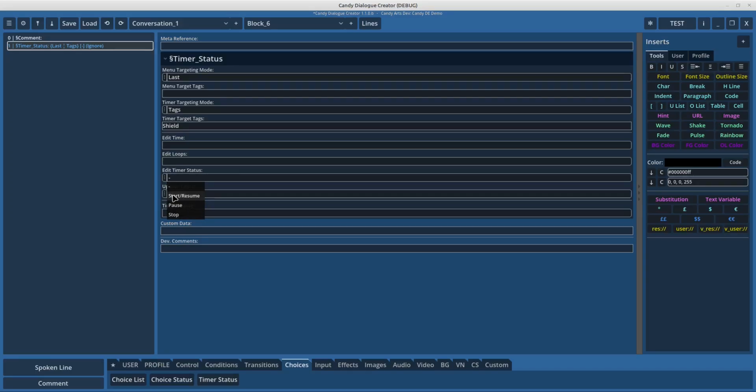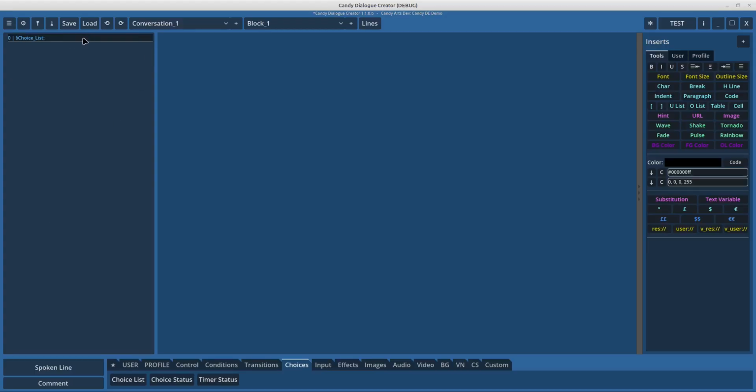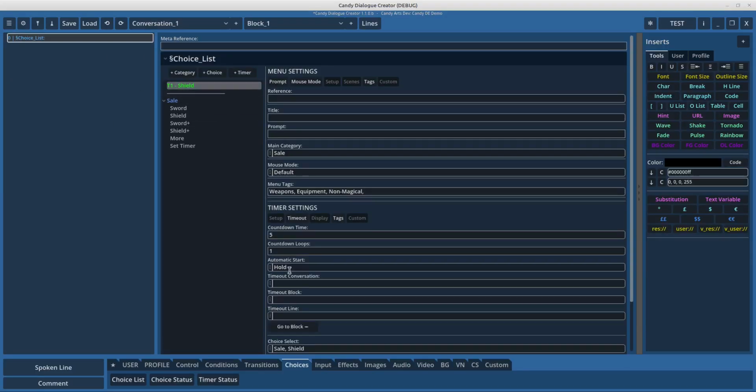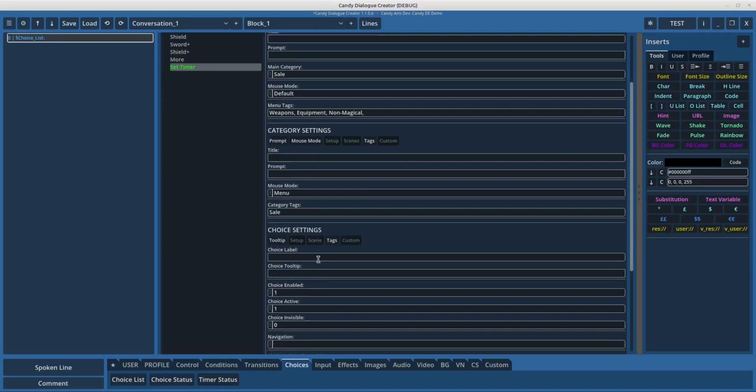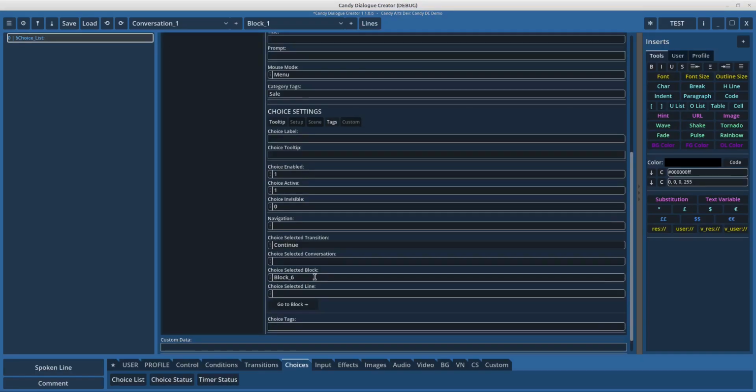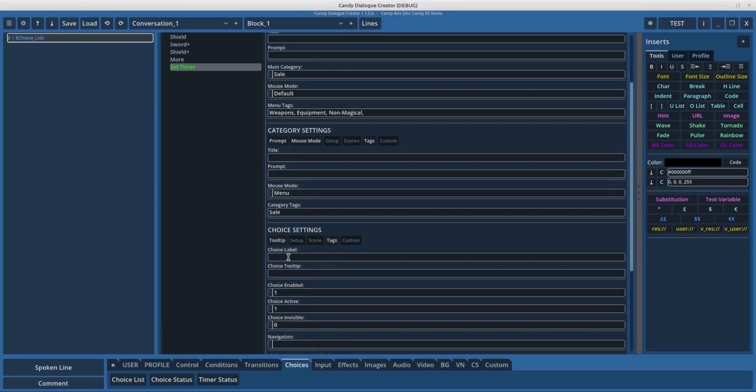Now, my timer starts on hold, which means it's not counting down. So I'm going to set it to start resume. Okay. And now let me go back here, and I have this choice here called set timer. And this is a choice.